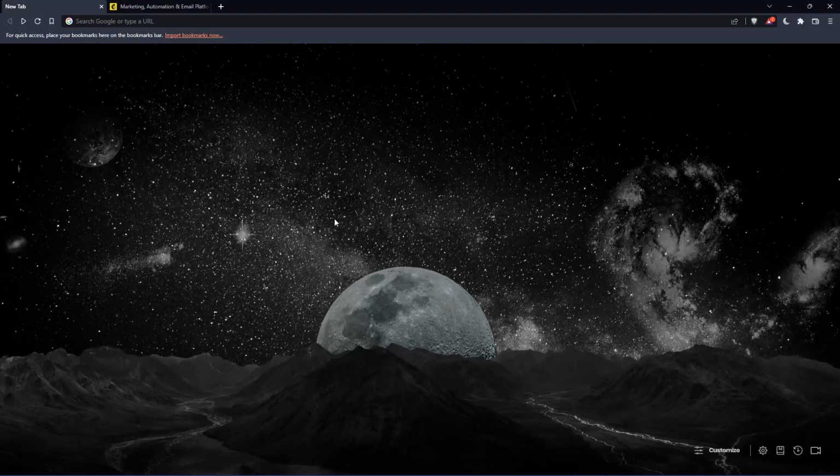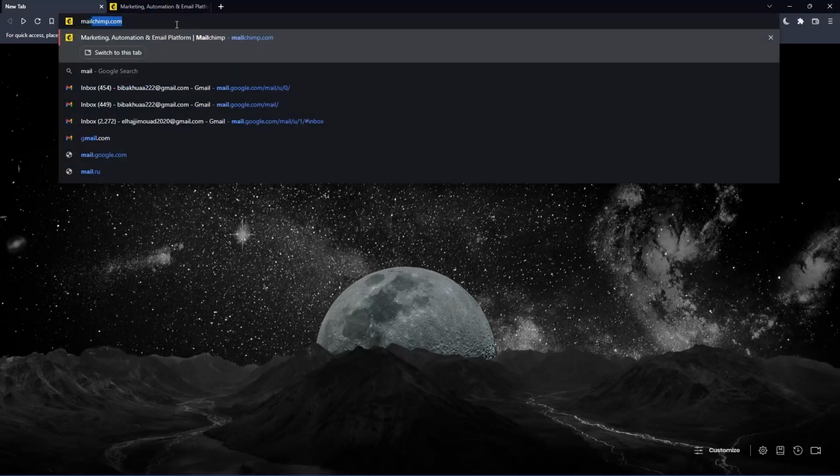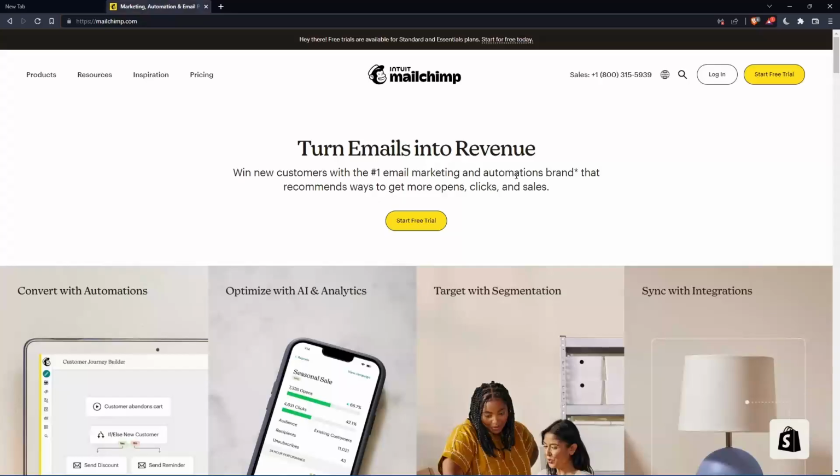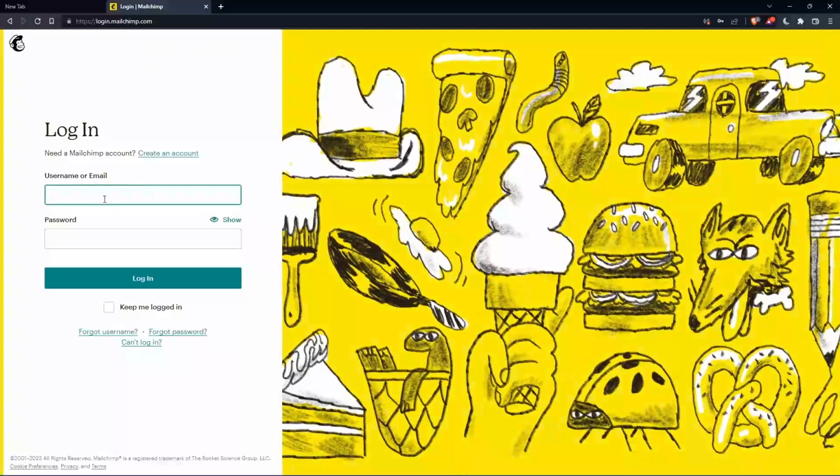Once you open that browser, make sure to go to the URL section and simply type mailchimp.com and hit the enter button. That should take you into this page, which is going to be your home screen or main screen. Of course, if you have an account, you can simply click on log in to your account, enter your username or email, then your password, and log in.